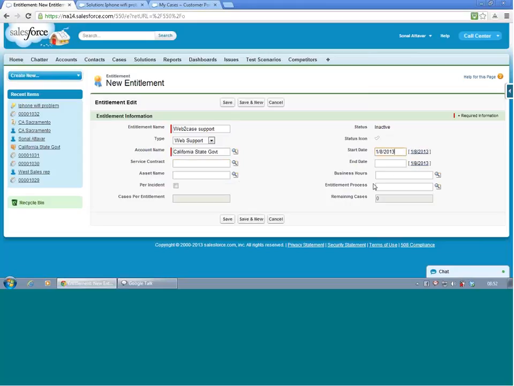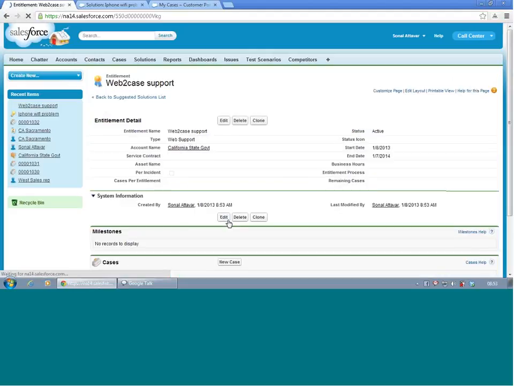End date. So I put it as one. Let's make it a 1 year support, 1/7/2014. So this is a 1 year support we are doing for a particular service. We have to create a service contract. Let's try to save. I'm expecting it. Yeah, it said okay.